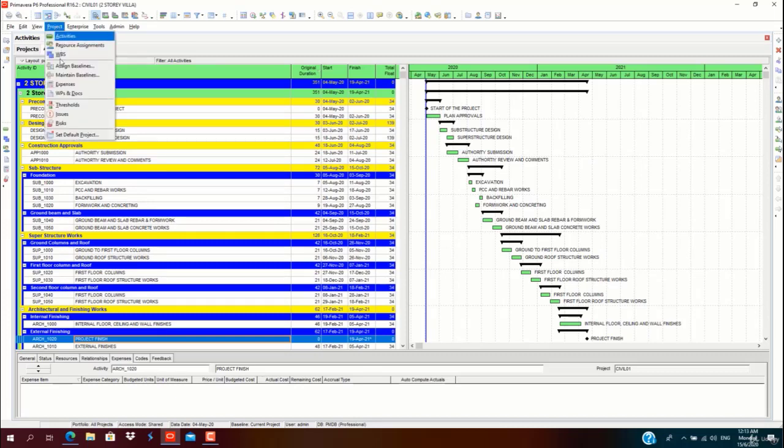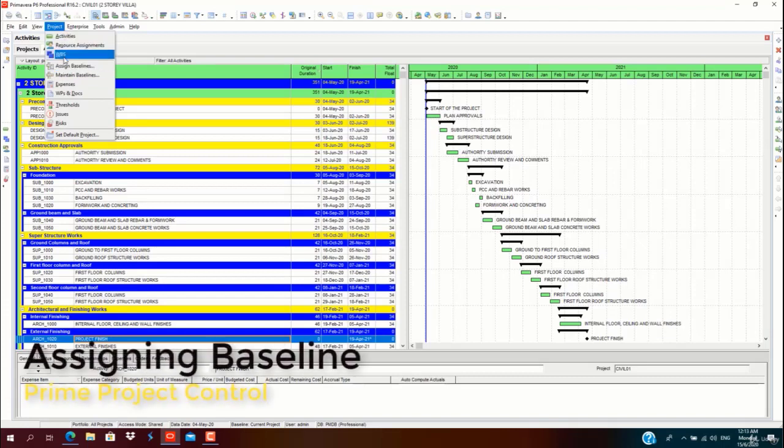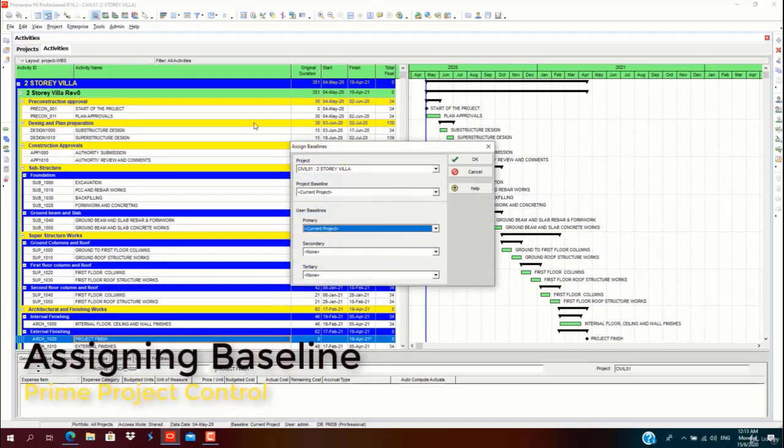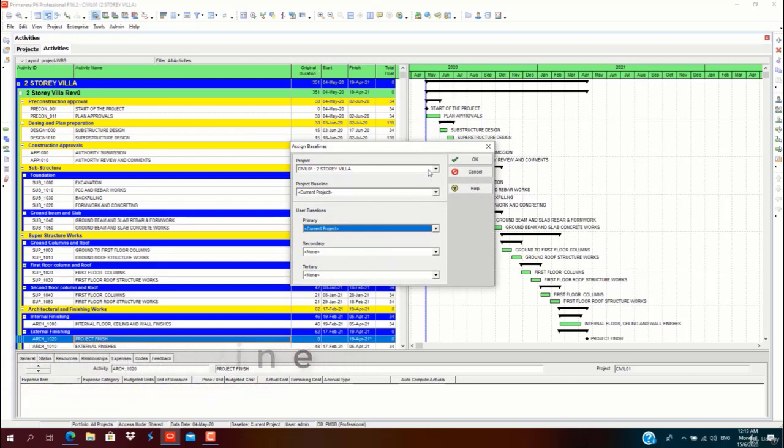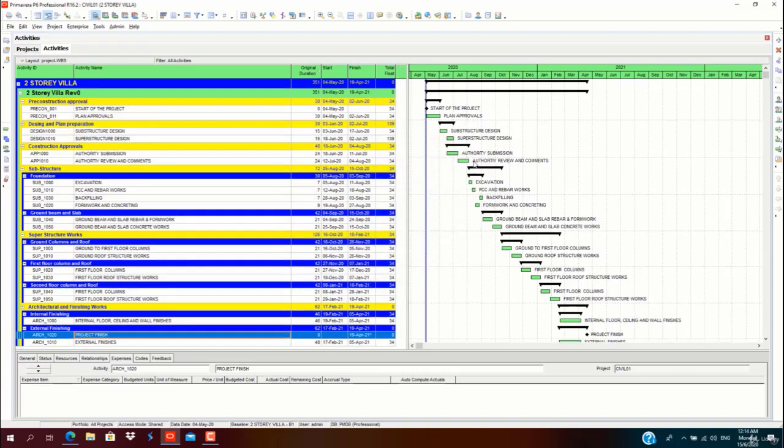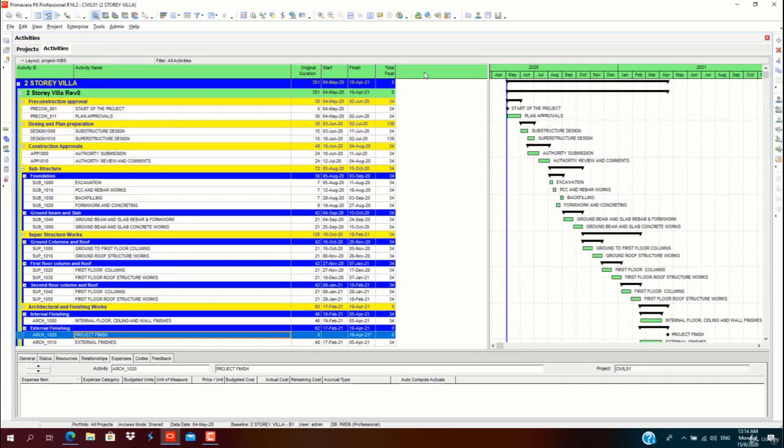We have just inserted maintain baselines. To assign baselines, under the same project tab, click assign baselines. For the project, select baseline, click the B1 baseline which you had maintained. Use baseline as primary. So you can assign this as primary. Then click OK. Now the project has been assigned with the baseline.